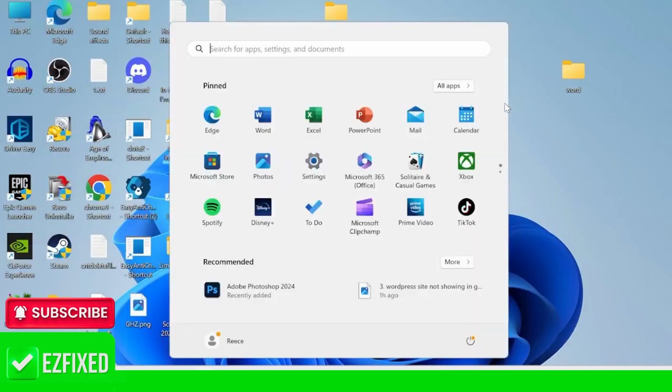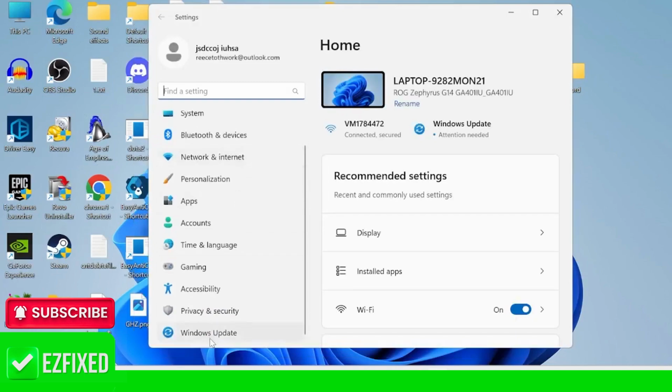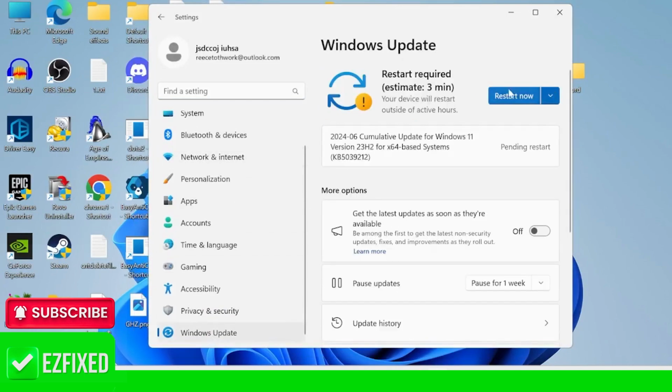Now, if you've tried all of these steps and that's still not working, the very last thing we can do is head over to our Start menu and search for Settings. Then tap on the settings icon and come all the way down to the bottom here next to Windows Update. We're just going to press this check for updates button to ensure we're running the latest version of Windows, as sometimes outdated software can also cause problems with our application.